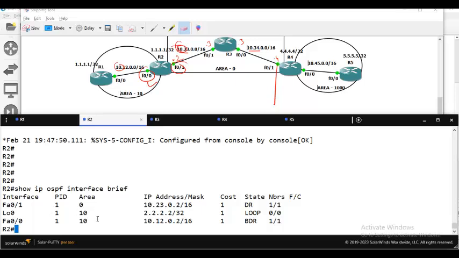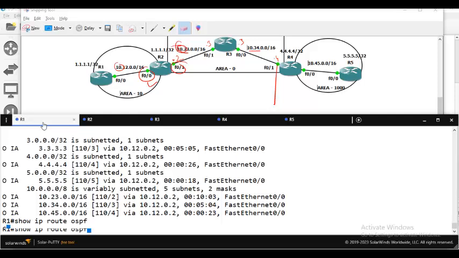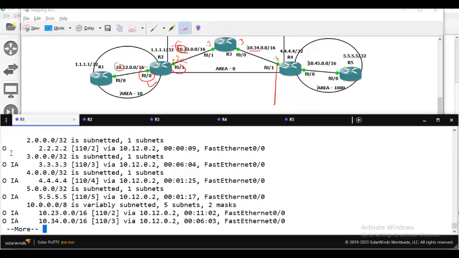It is because this is inter area, coming from another area. This is intra area, same area. 2.2.2.2 is coming from the same area. Same area, you will see only O. Inter area, you will see O and IA. Did you understand? And this is the administrative distance, and this is the OSPF cost metric.